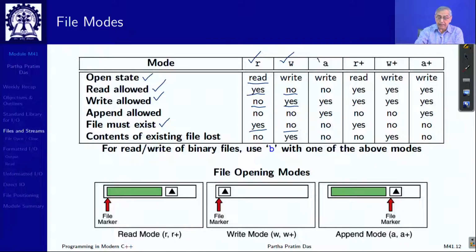There are other modes like append, which is pretty much like write, but it has some different behavior, as you can see here. For example, if you open in append mode, you will not be able to write, you will be able to append only. So, you can see how that goes on.